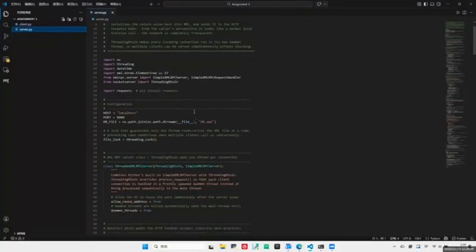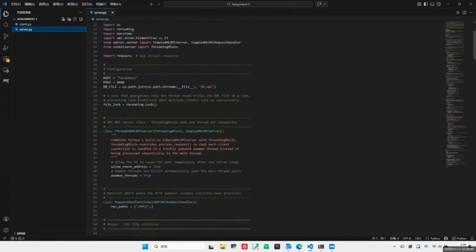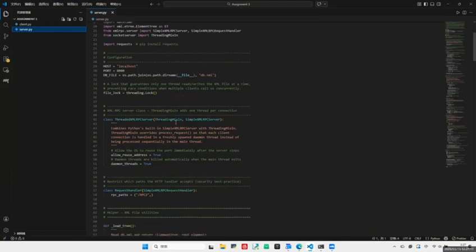Let's start with the third. Here I define the AxiomServer, which inherits from both the ThreadingMixIn and the simple XML-RPC server, which is the Python built-in XML-RPC server. The threading mixin upgrades it so that each incoming client connection is handled in its own separate thread, and this means multiple clients can connect simultaneously without blocking each other.